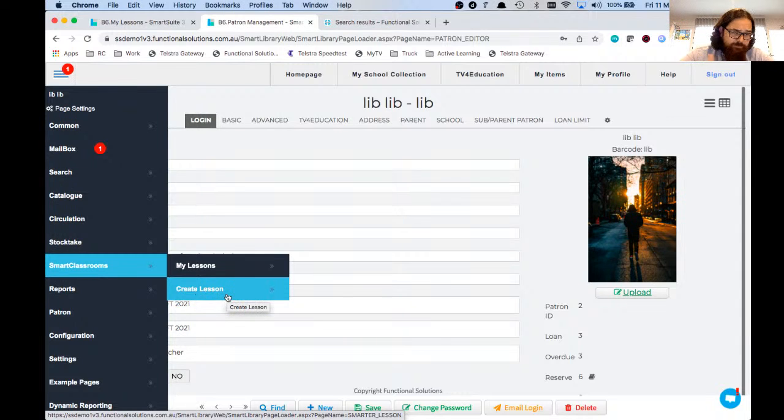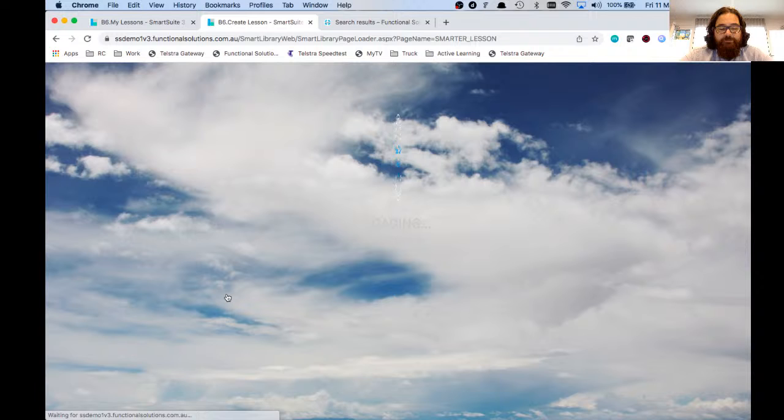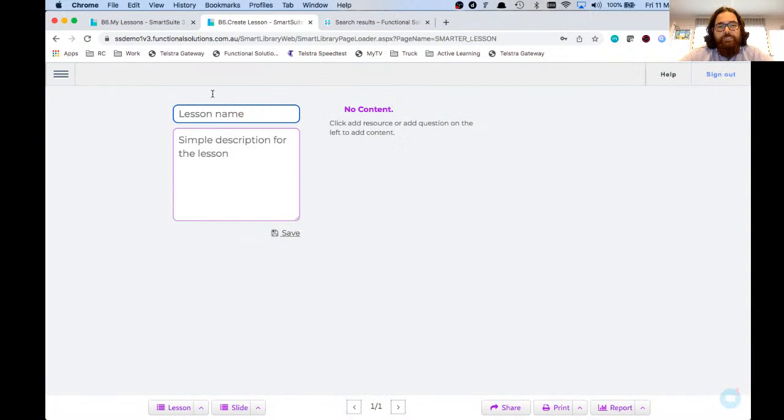Once we've got access to create lesson, literally all we do is click the button and it's going to open up the create new lesson page for us, which basically has 2 prompts: what's our lesson name and a little bit of a description. We can go in here and chuck in our curriculum code. We can call it Year 12 Science H2O. Okay, and a little description.